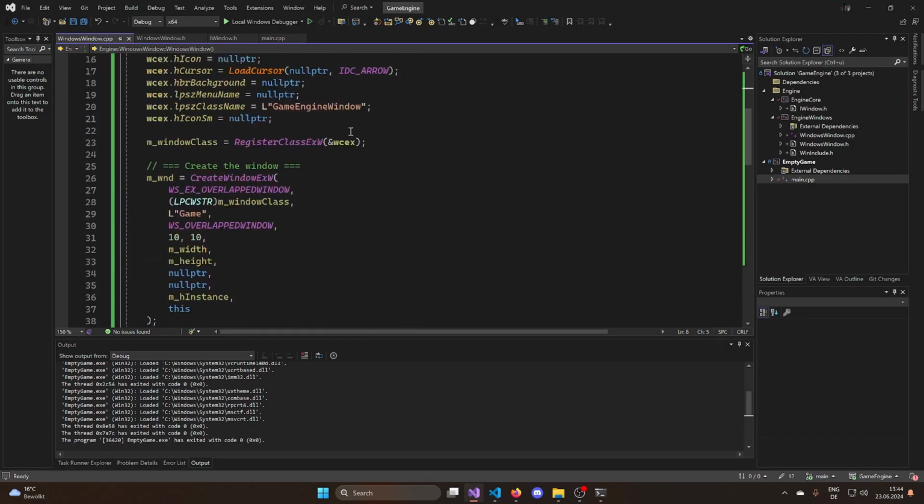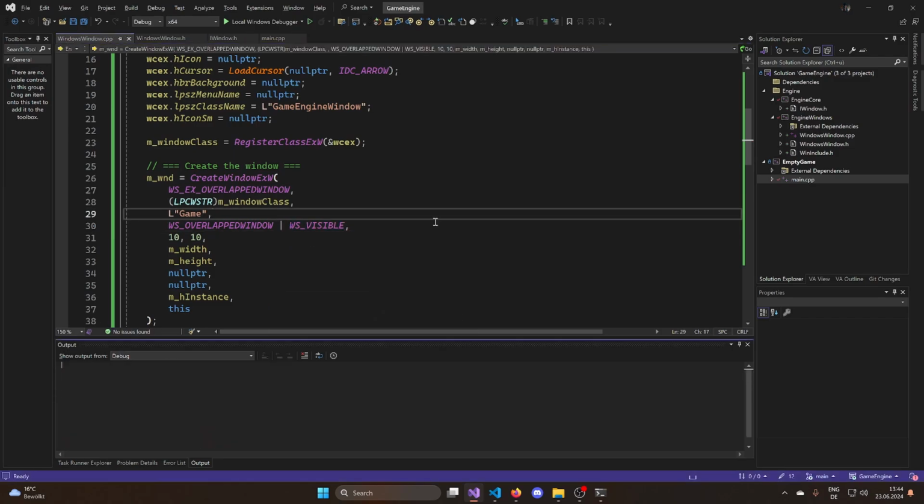There are multiple ways of doing it. The easiest way is just defining it with the style. So WS_VISIBLE, that's the style that we can use to just make a window visible. And there we go. We have our window.